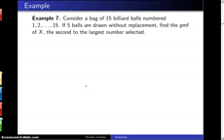Consider a bag of 15 billiard balls numbered 1, 2, 3 all the way up to 15. If 5 balls are drawn without replacement, find the probability mass function of x, the second to largest number selected. So I'm going to start this out with a realization.